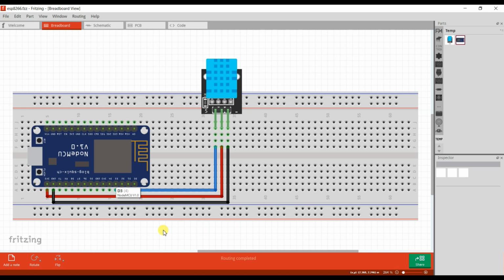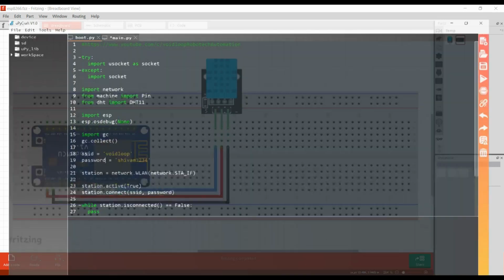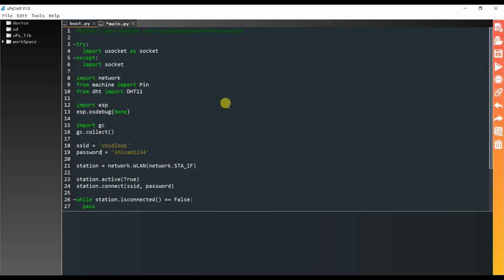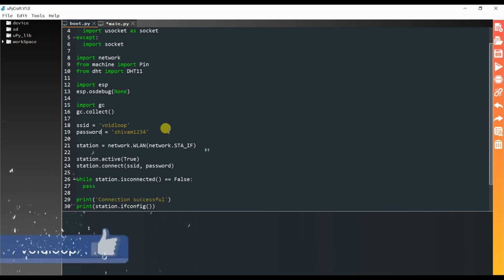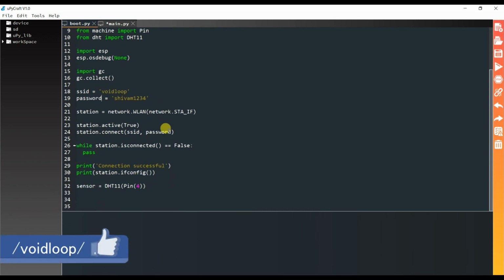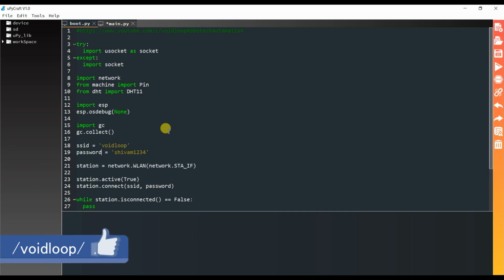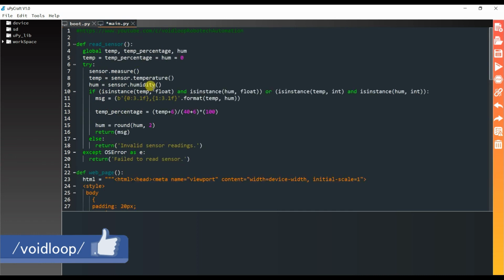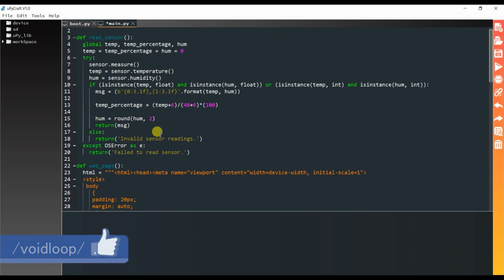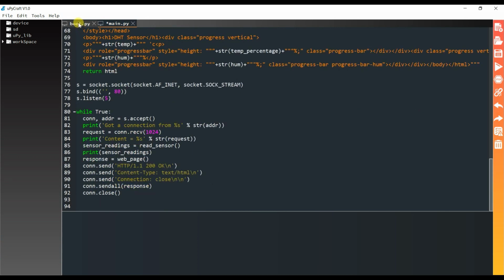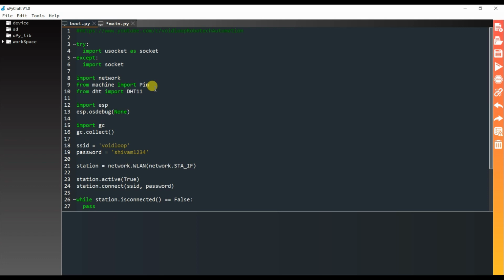We will see programming. I have already opened here MuPyCraft IDE and I have created two files, boot.py and main.py. In boot.py, it is for network connectivity purpose and main.py is for sensor interface and creating web page purpose. So I will explain you first boot.py.